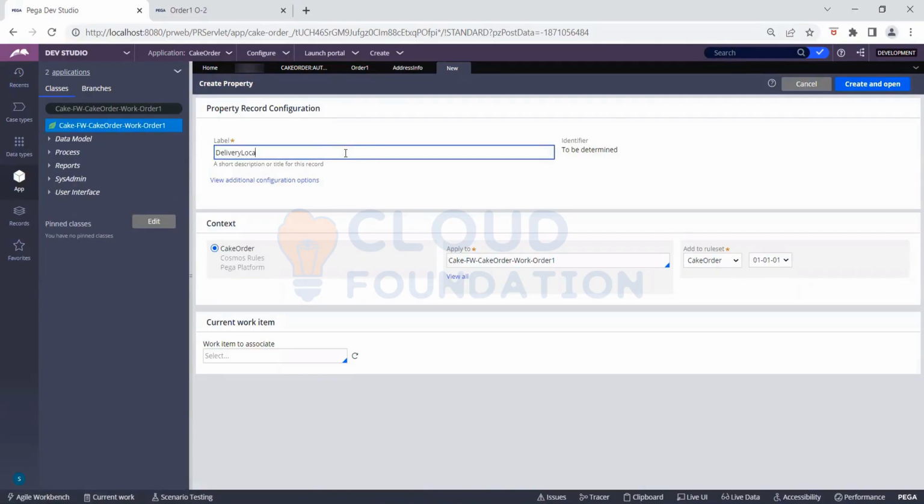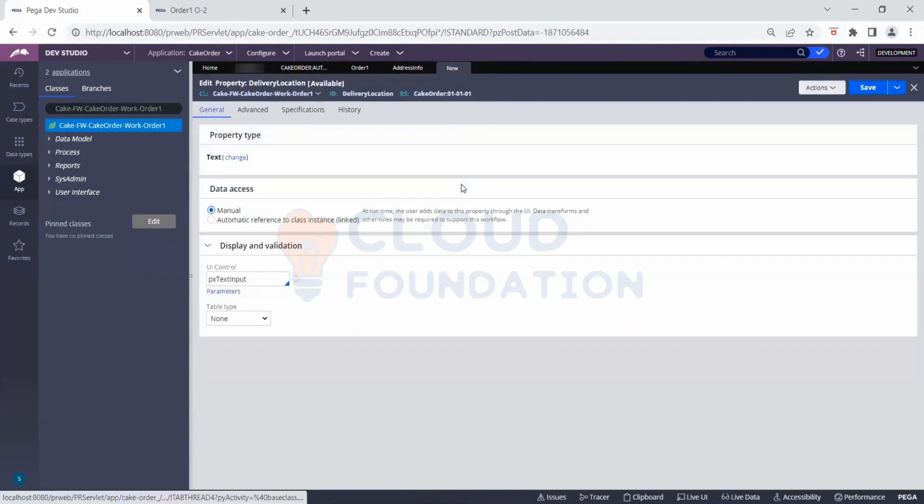Anything is fine, delivery address or delivery location. Class is correct, and tool set is correct. Click on create and open. Now change it to text to single page.